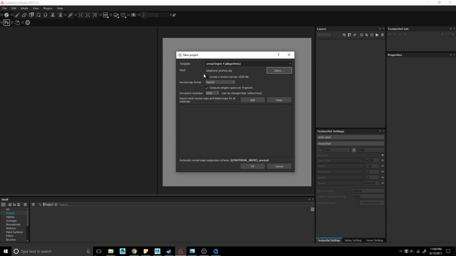This is if we're using UDIM tiles, we're not, so we can leave that unchecked. The normal map format and the tangent space you can leave the way they are as default. Your document resolution is the size you're going to want your maps to be, and as it says right here, you can change those at any time, and that includes bringing them up in resolution without losing any definition. I like to set this to 4K to begin with because, well, why not?